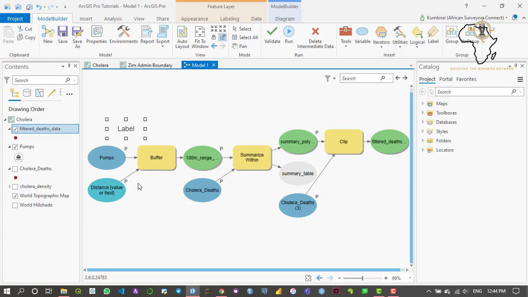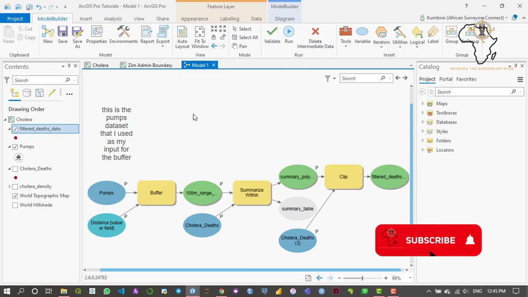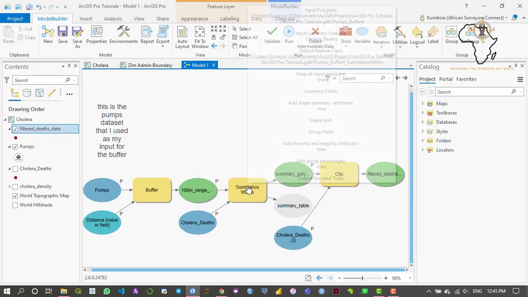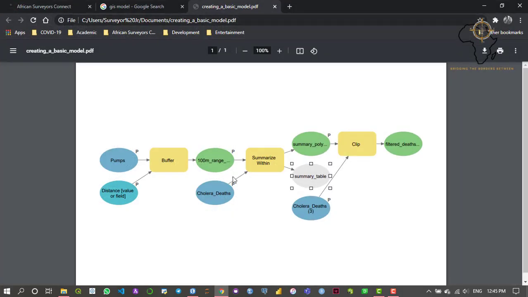We just create a label for this one. So I can just label this and say this is the pumps data set that I used as my input for the buffer. As soon as you export this, while at least you have labeled it, anyone who's going to be visualizing whatever model that you send to them can easily understand. Labeling also helps, especially when you're going to be making comments about these models that you're going to be sharing with everyone. So this was our model in graphical format.